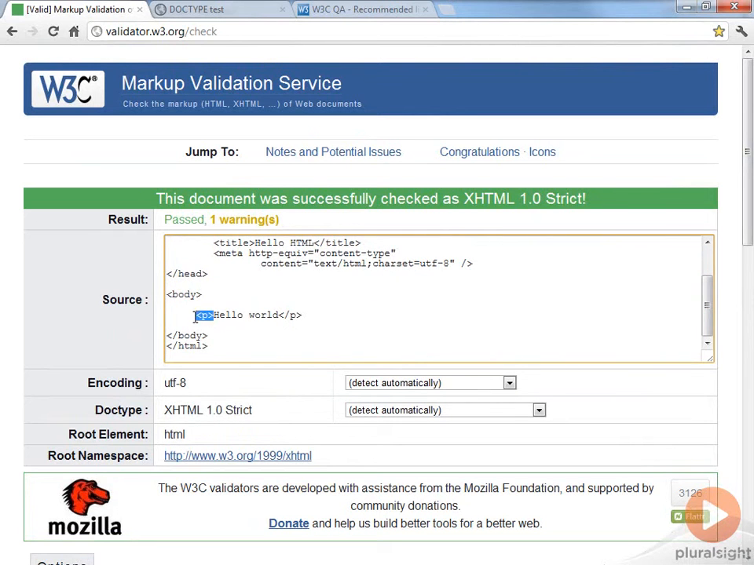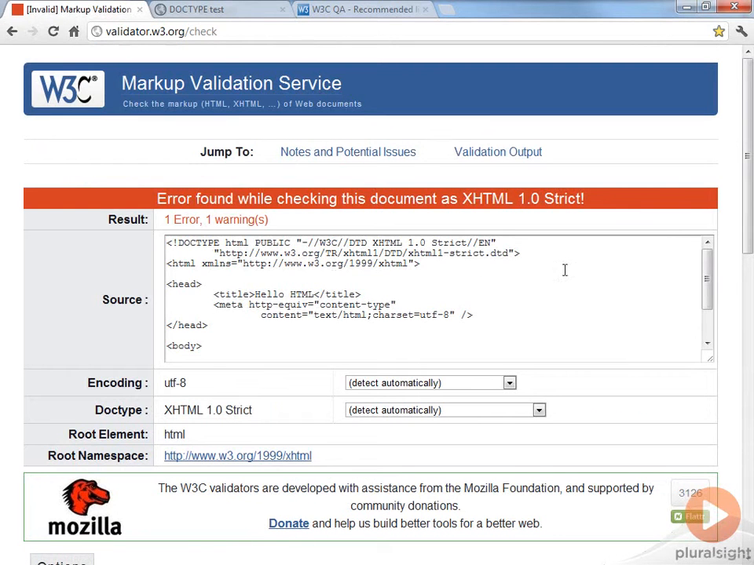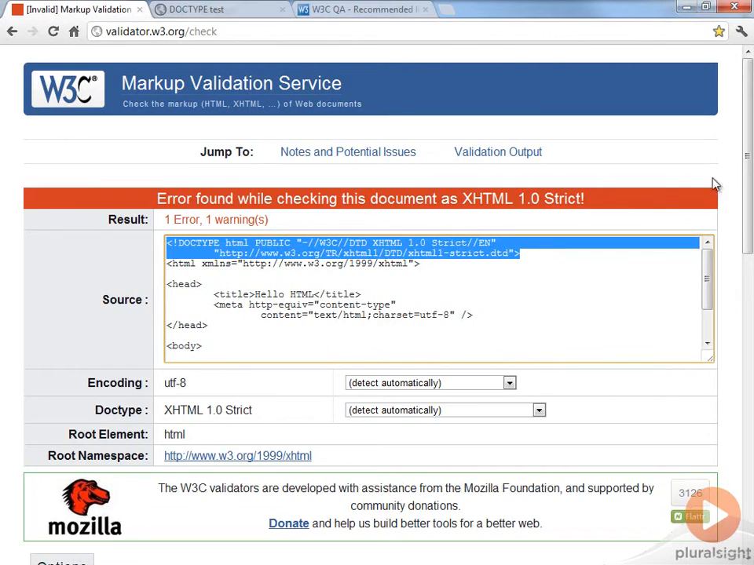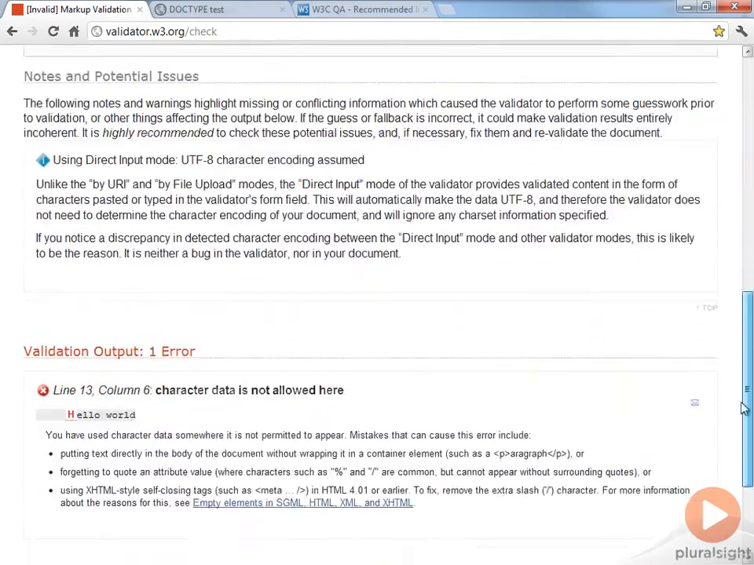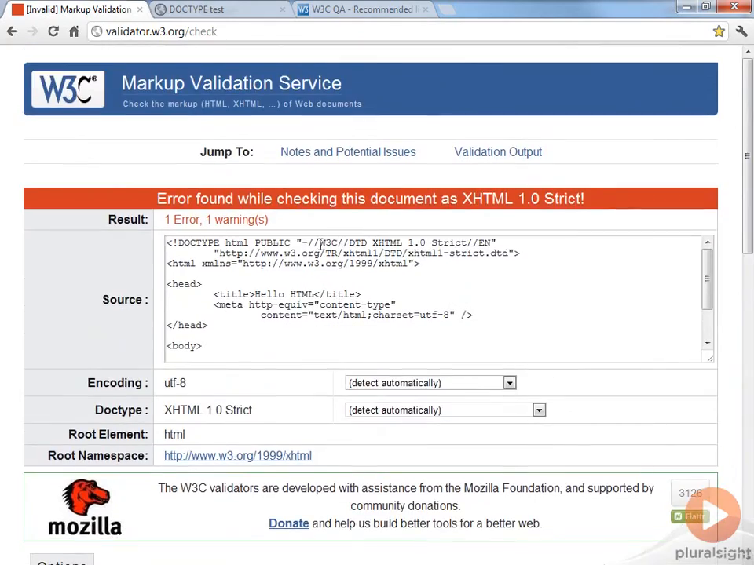So what happens if, for example, we come in and take out the P and we revalidate? Well, you can see now, because it understands that we're trying to follow this standard, this XHTML 1 strict, it's going to give us an error and tell us that we can't put just plain text inside the body. We need to wrap that with some sort of element, a div tag or a p tag or paragraph tag. And so that document type declaration is your contract with the client that says, I'm following this particular standard. These are the items that you can expect from me.